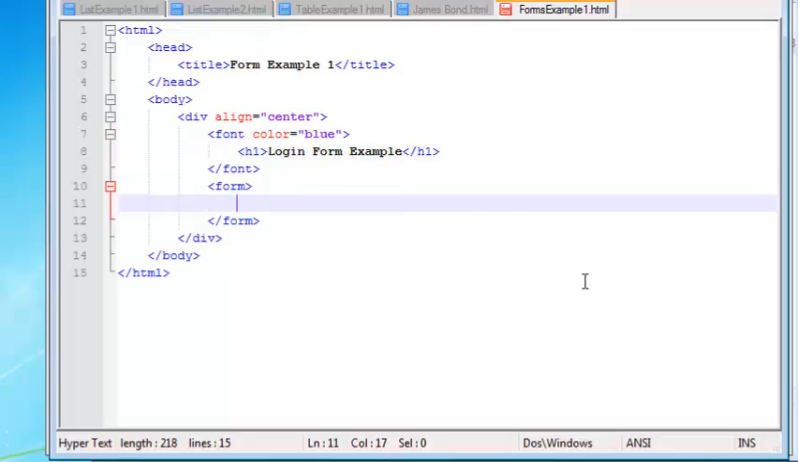So to create a login form, I'm gonna create a text field, for which we use the input tag. The input tag is one of those tags that is single. The input tag will give us a text field, but we have to specify an attribute to actually get a text field. So that's why I have to provide the type parameter.